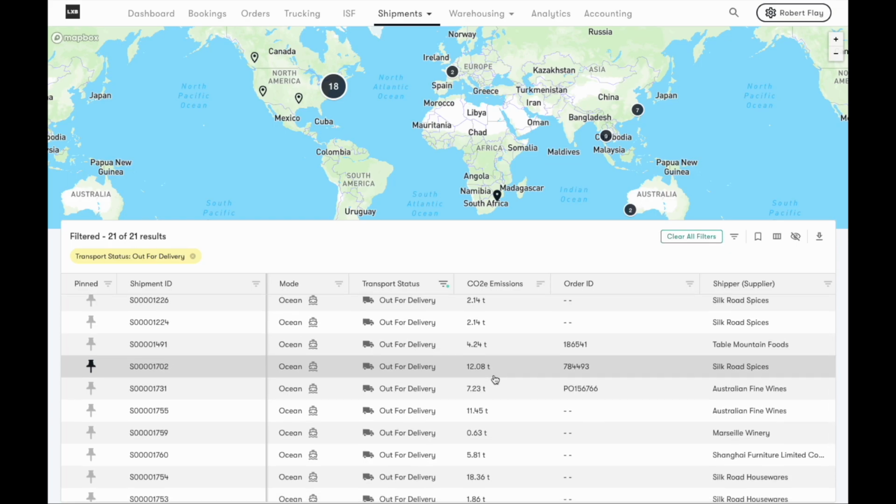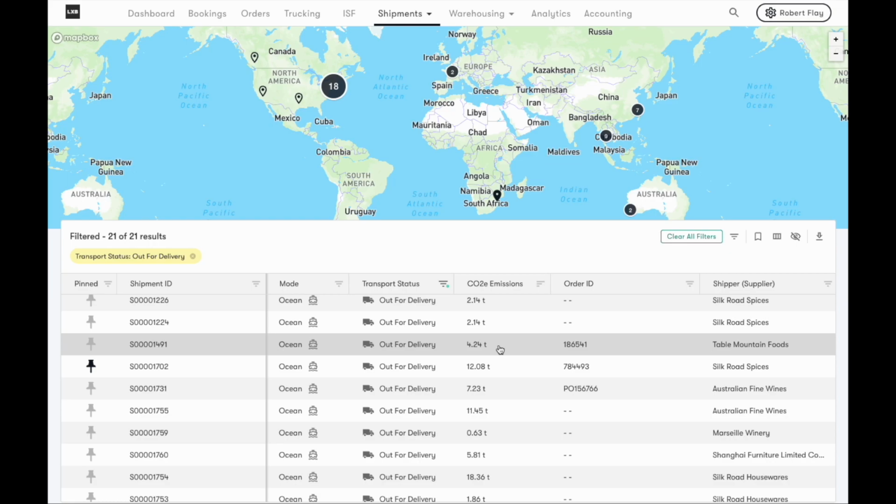So here in the shipments table, you can see the CO2 calculation for each shipment. And remember, we can export this data to CSV, so you can really do anything you need to with the raw CO2 data to share it with your team or manipulate it in a spreadsheet tool, whatever your favorite spreadsheet tool is. So that's CO2, so that's something to think about as well.